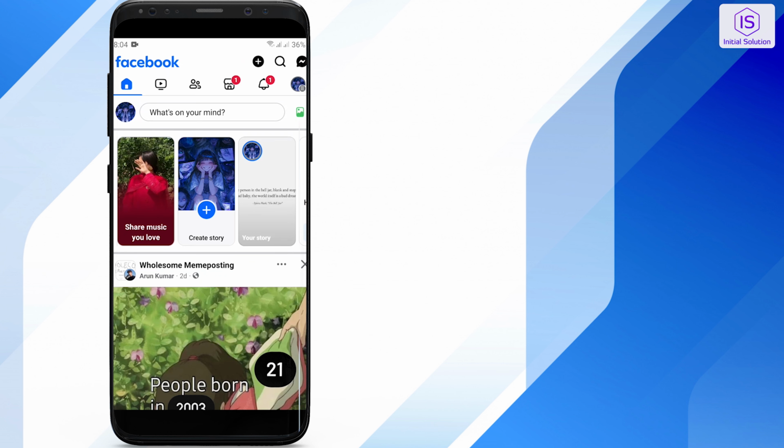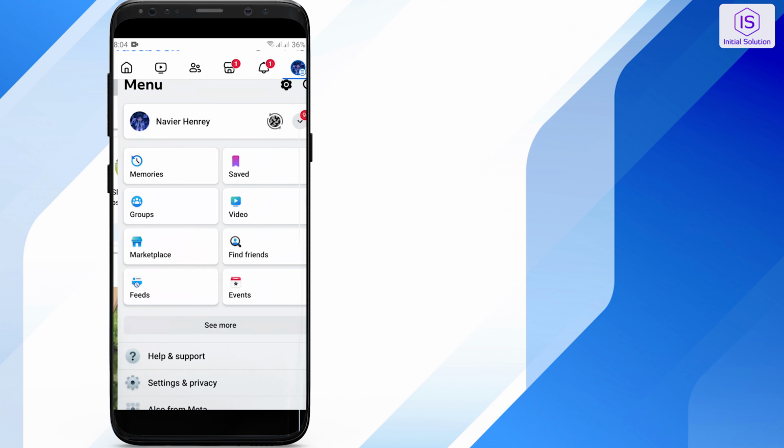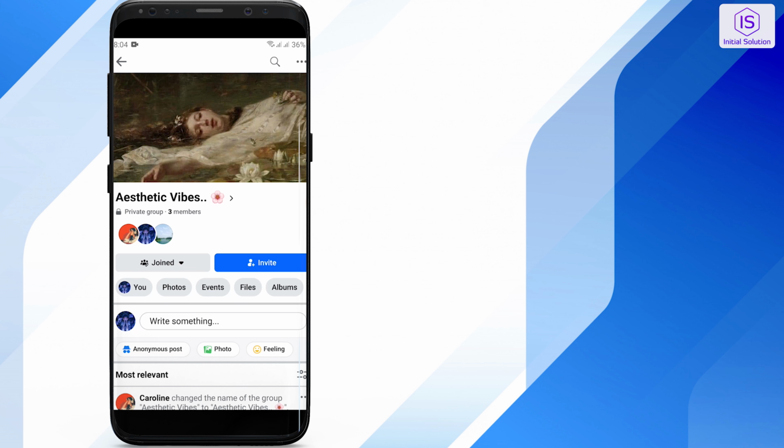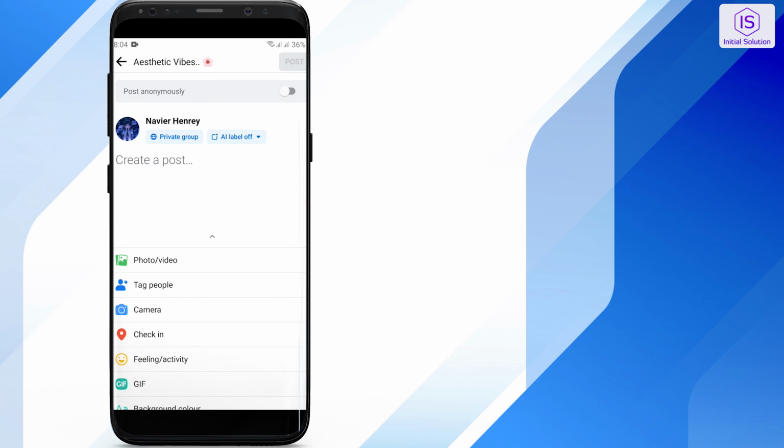Open the Facebook app on your mobile device. Navigate to the group where you want to make the post. Now tap on the Write Something box to create a new post.